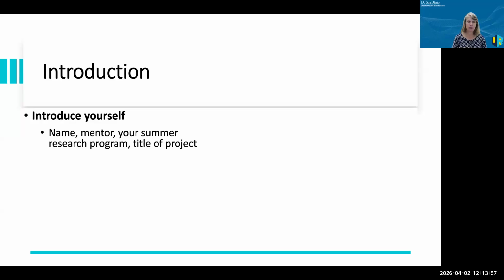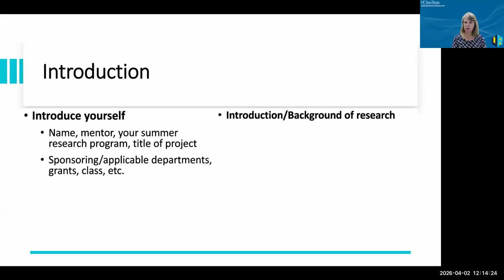Many of you may be working independently with a mentor. So you definitely want to mention your mentor. If you're a part of a program like the Faculty Mentor Program, you should mention that. And you should give an indication of the title of your project. You should also talk about sponsoring or applicable departments, grants, classes, that sort of thing. Anyone who has supported your work, particularly financially, you want to mention that in the introduction. And then you want to transition into the introduction and background of research. The introduce yourself portion should be very brief, just a sentence or two.